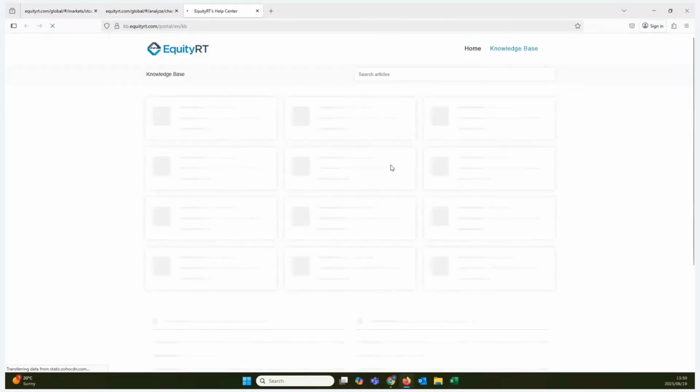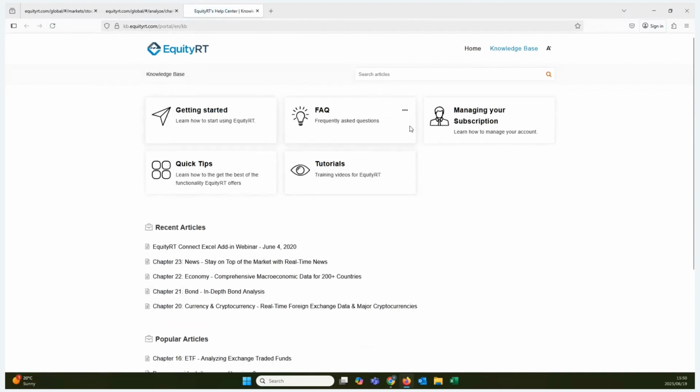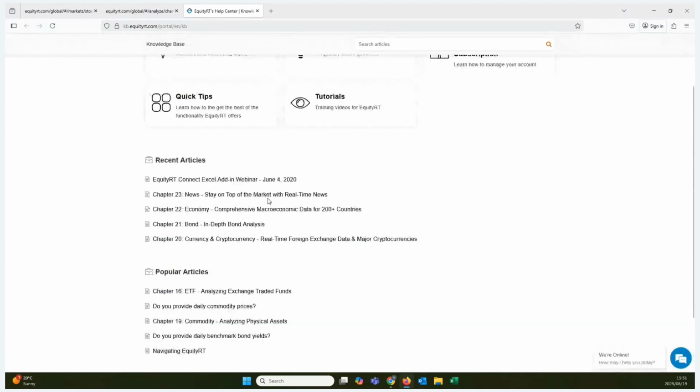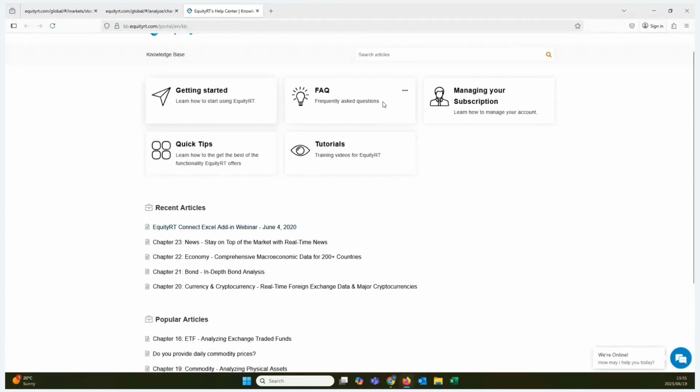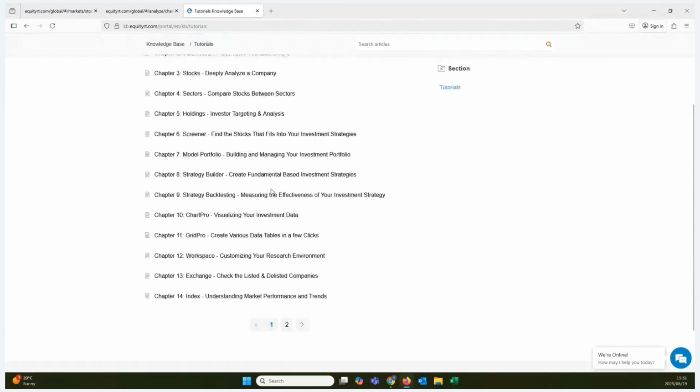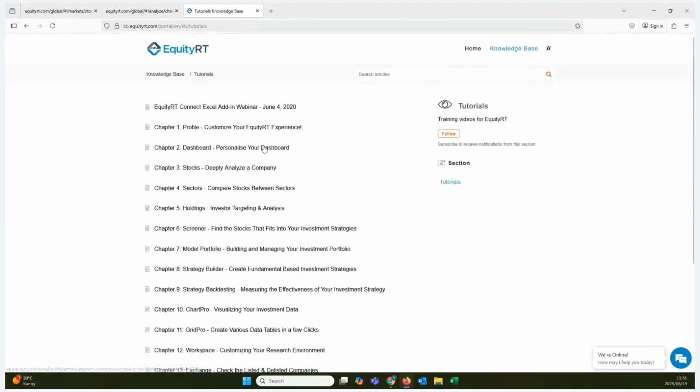If I click on help center, it will take you to a knowledge portal, where there's a host of webinars and a host of little tutorials in terms of how to use the various functions within the platform.